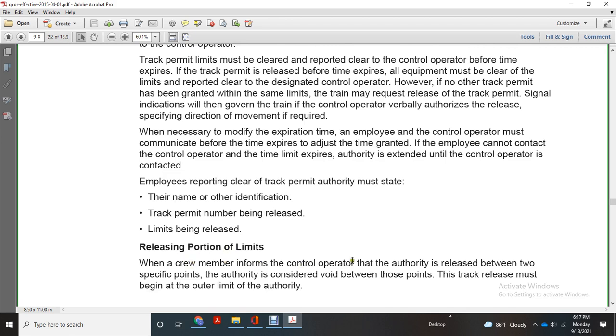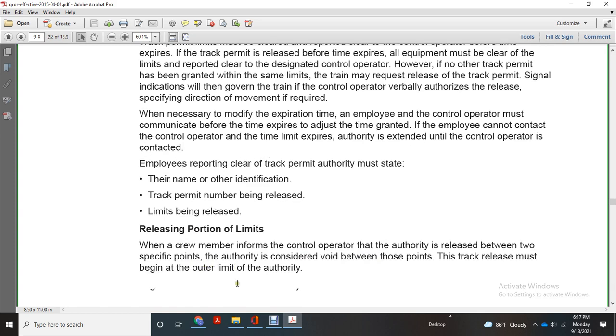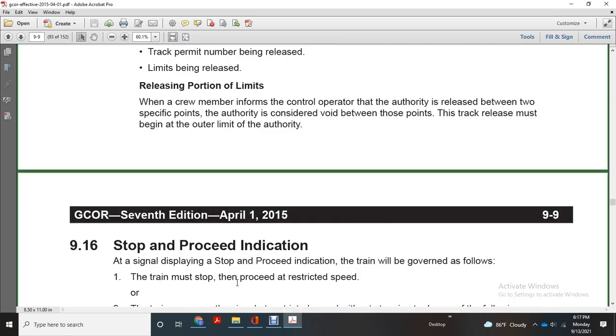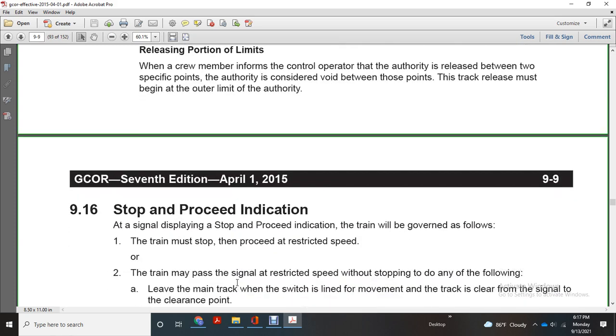The crew member informs the control operator of the authority being released between two specific points. If the authority is considered void between those points, the track release must begin within the limit of the authority. For a stop and proceed indication, when a signal is displaying stop and proceed, the train will be governed accordingly. The train must stop and then proceed at restricted speed.